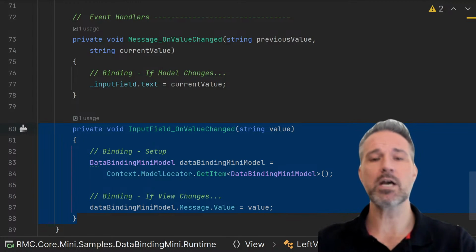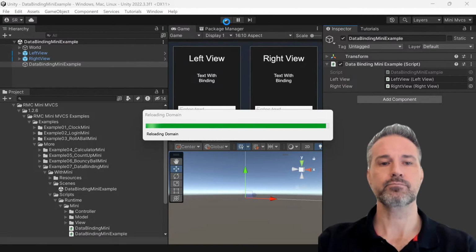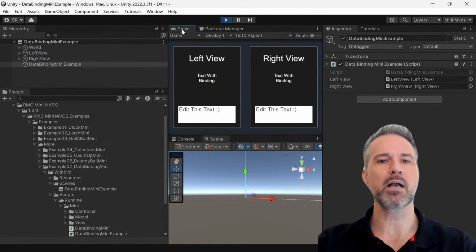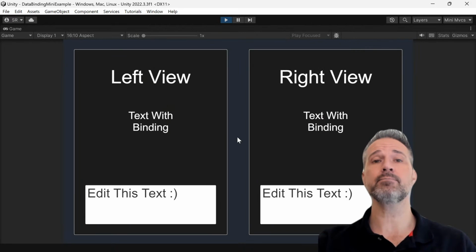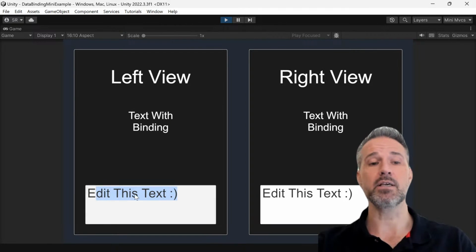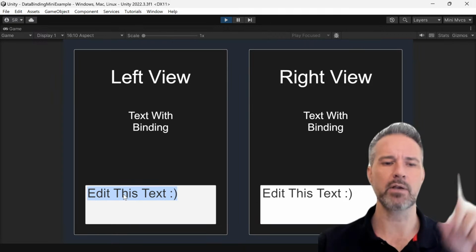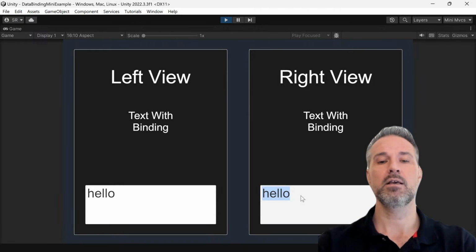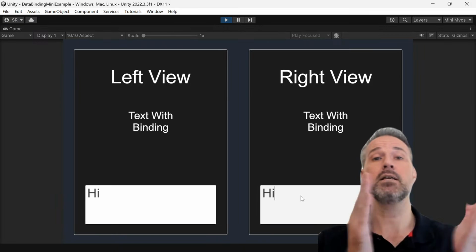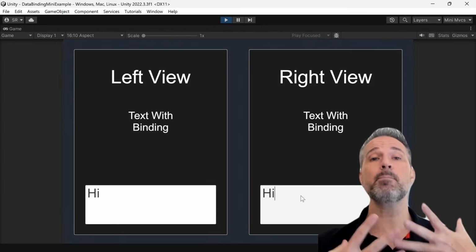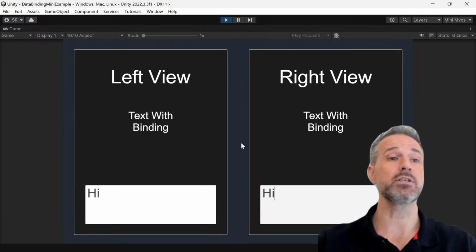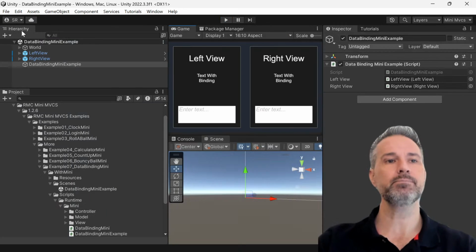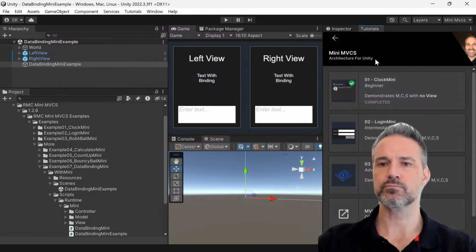So let's run the demo one more time. I think I uncommented something. That's why we're recompiling there. So here again, we're running. We load from the service, the edit this text. Actually, that was hard-coded. We have the hard-coded value. And if I type into the left side, we get that. And if I say hi on the right side, it's synced. So that's it. That's data binding inside this Unity MVCS demo. We're done with that one. Just clean this up a little bit.